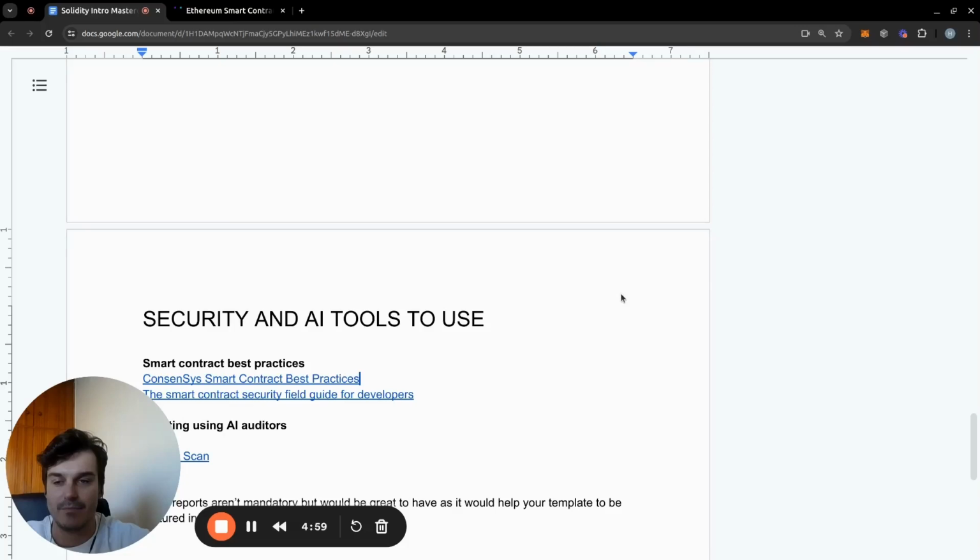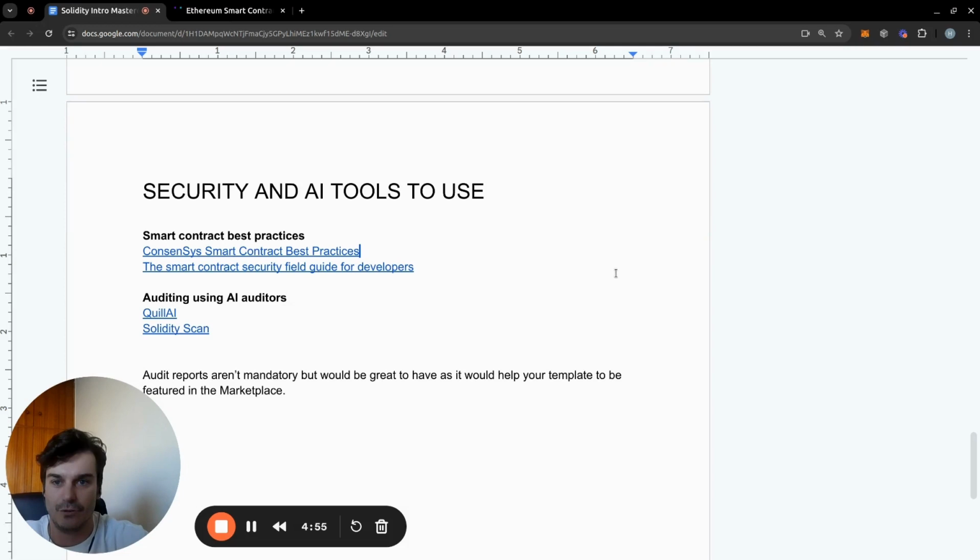Welcome to our next segment, which covers security and AI tools to use while building your smart contracts. So I'll go over a little bit of Consensus smart contract best practices. I've also left another guide here for more in-depth detail for developers, and then also show a little bit about auditing with AI auditors. So let's jump into it.